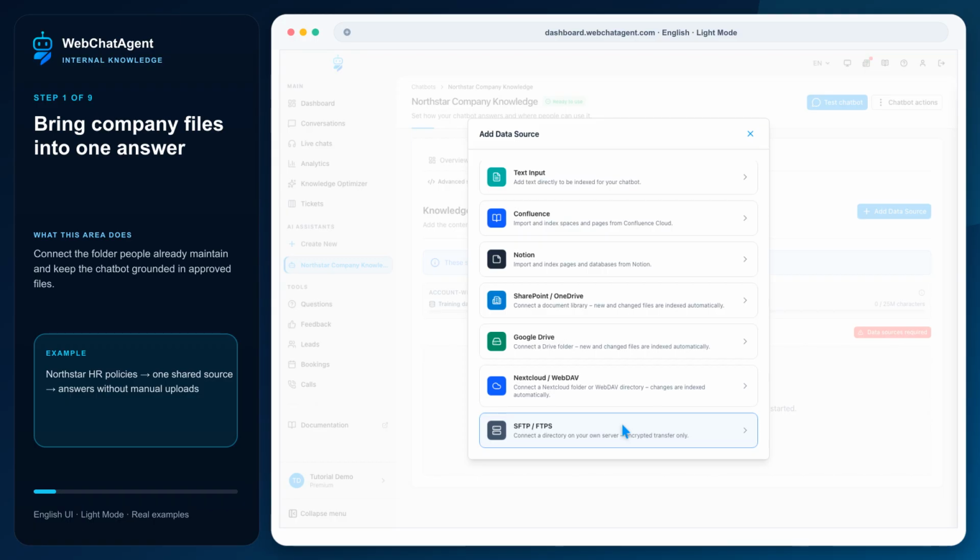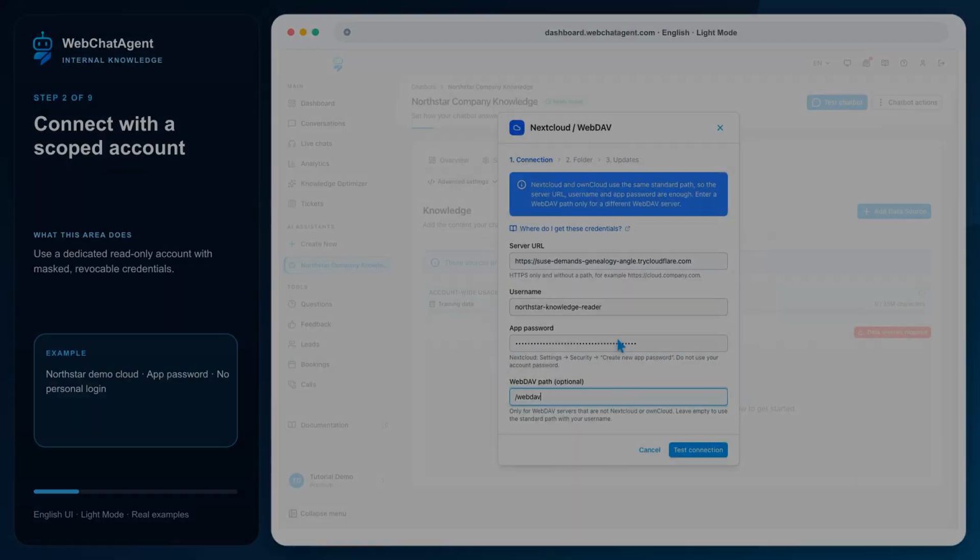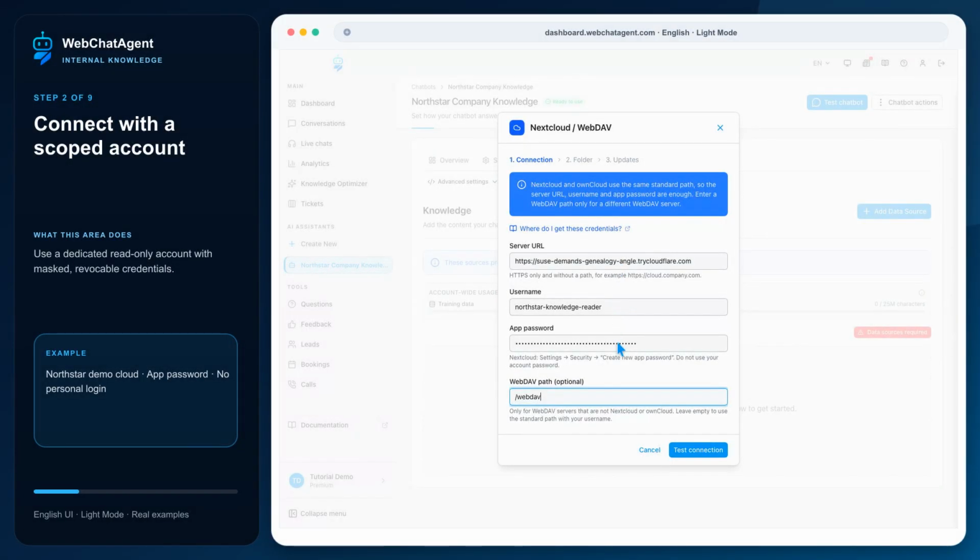In this walkthrough, we'll connect a fictional Northstar company folder to WebChatAgent and test the whole loop. We are using Nextcloud through WebDAV, but the workflow is the same for SharePoint, Google Drive, and SFTP. Connect a folder, define the safe scope, index it, and verify the answer with a question a real employee would ask. Choose Nextcloud/WebDAV, then enter the server address, a dedicated username, and an app password.